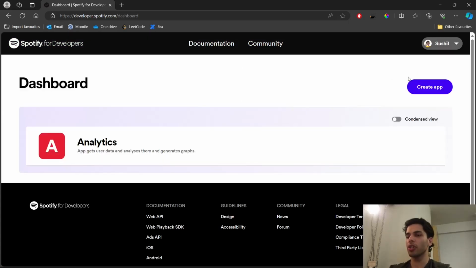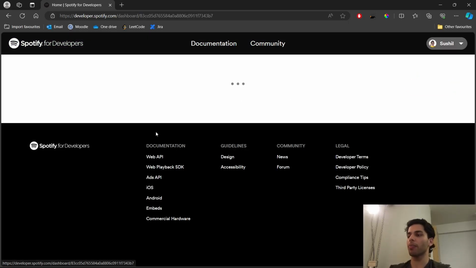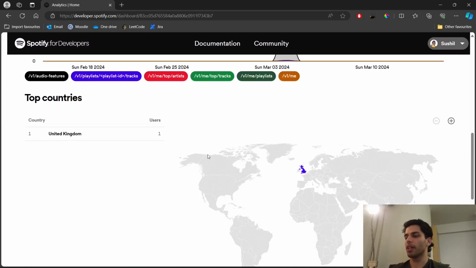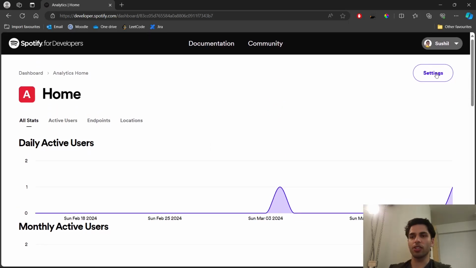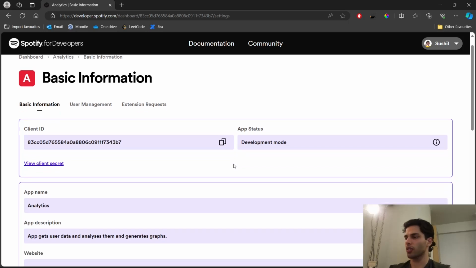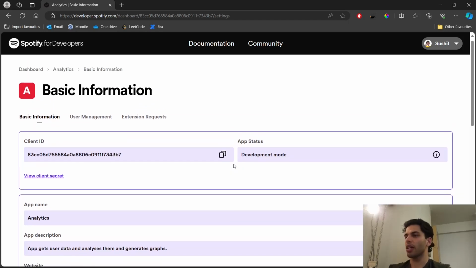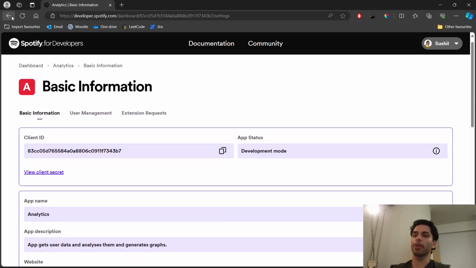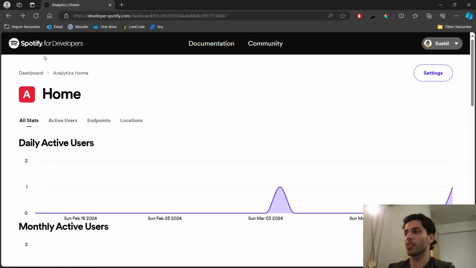Here I've called it analytics. You can just go over there, select create app, and from there you will get a client ID and client secret, which is used for us to grab all the data that we need.